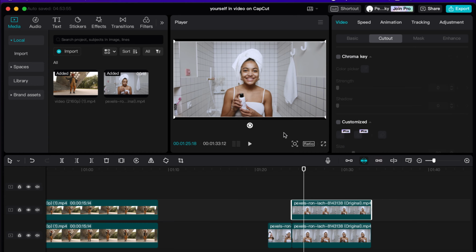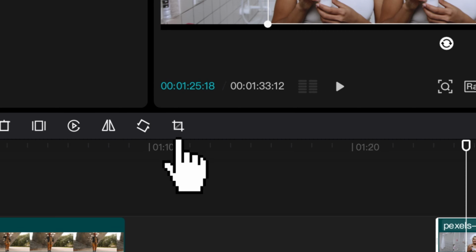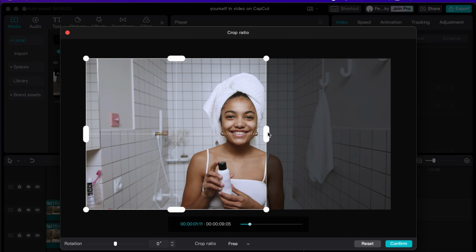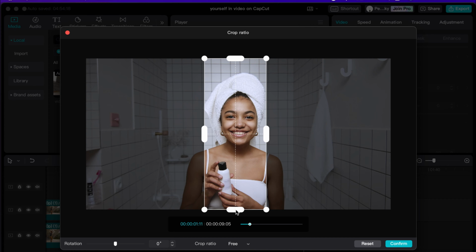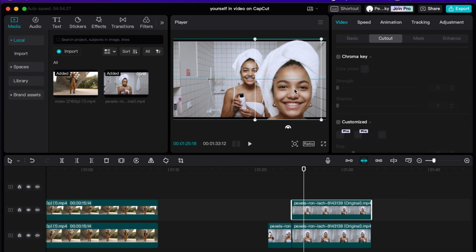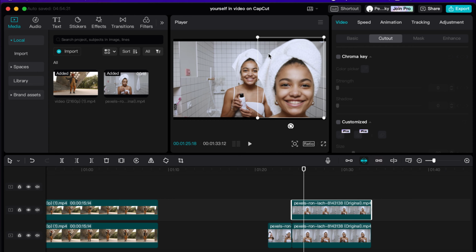Once I've overlaid the clip and cut out the background, I now want to crop the overlaid clip to only display the head of the subject of my shot. Once finished, click the Confirm button at the bottom right of the screen. Now adjust the placement and size of the head you want for the shot.